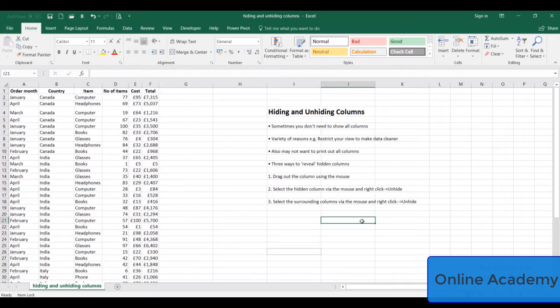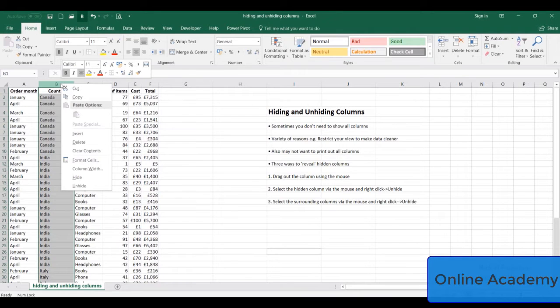Now, there are 3 ways to reveal hidden columns once we've actually hidden them. Now, I'll show you those 3 ways, but first I'm going to show you how we actually hide a column. So, what you need to do is basically select the column that you wish to hide, and then right-click over it using the mouse and select the option Hide. So, for example, in our table here, let's say I wanted to hide the country column. So, I'd simply select the whole column, then right-click and go to Hide.